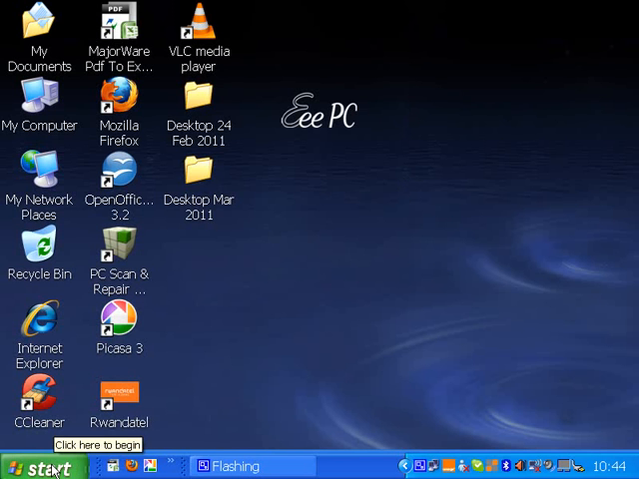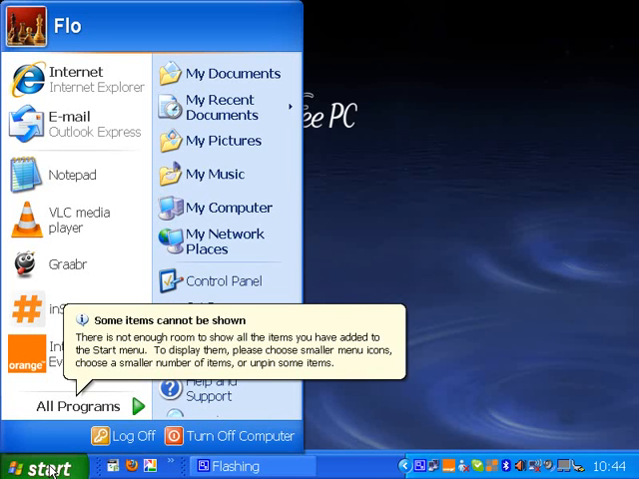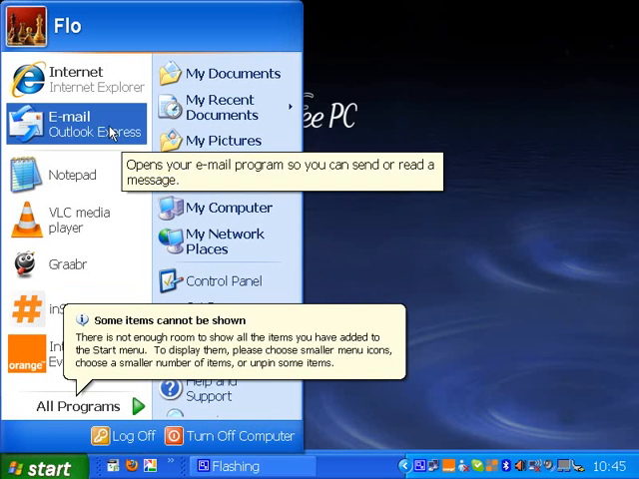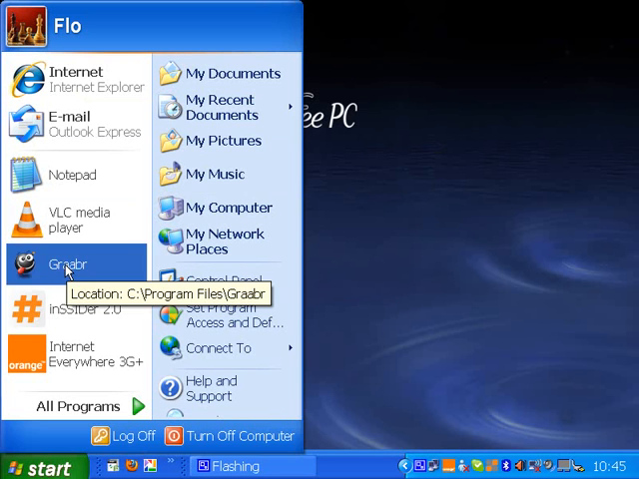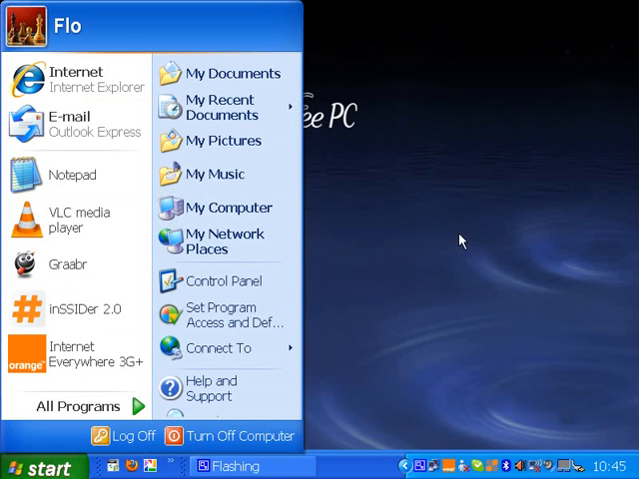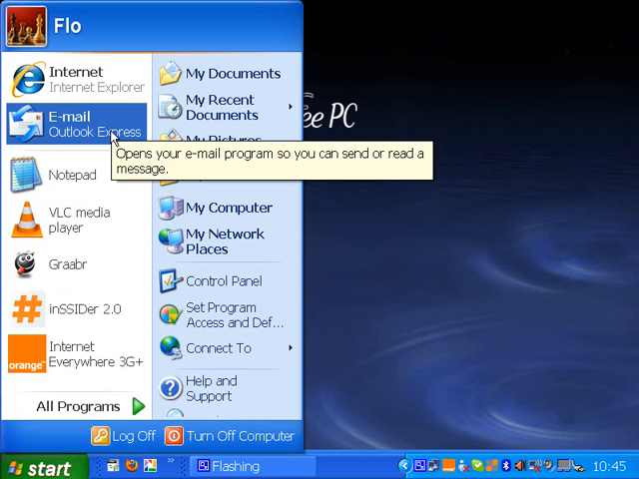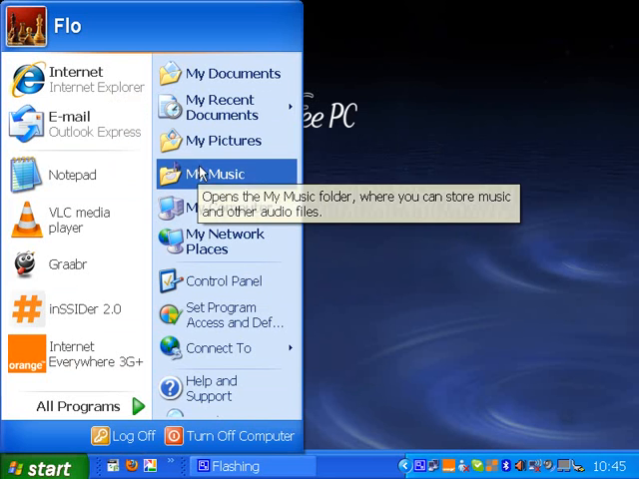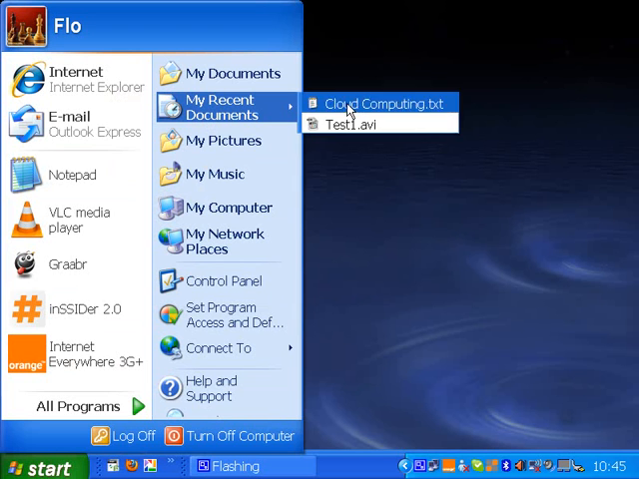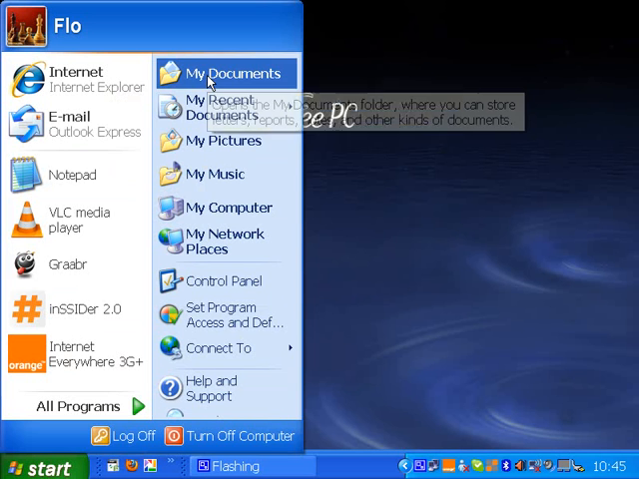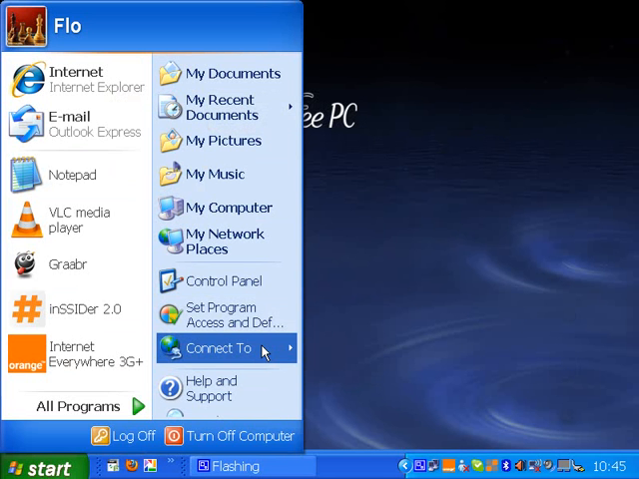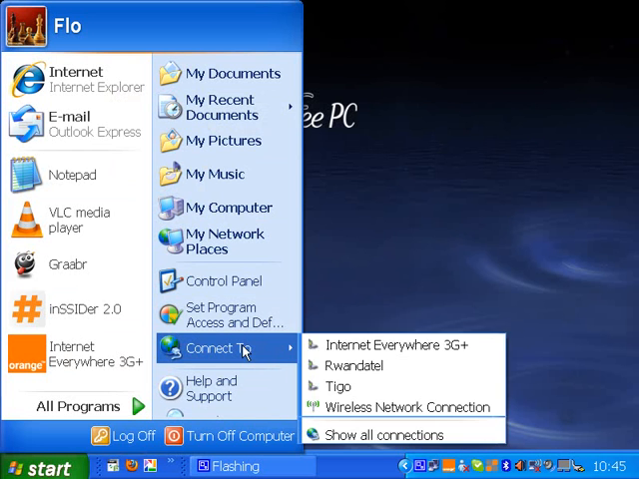Underneath the start button, if I clicked on the start button here, you'll see another set of pictures, word combinations, quite similar to what was on the desktop, but arranged differently. Sometimes they're grouped into groupings, or underneath larger headings. For instance, connect to would have another set of grouped icon word combinations.